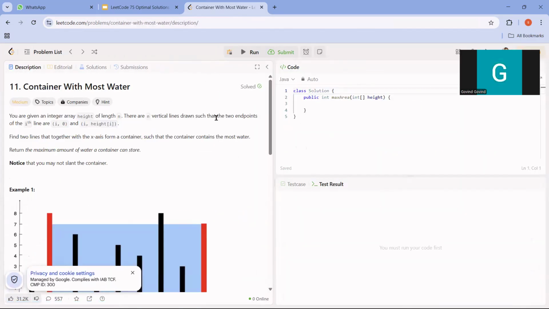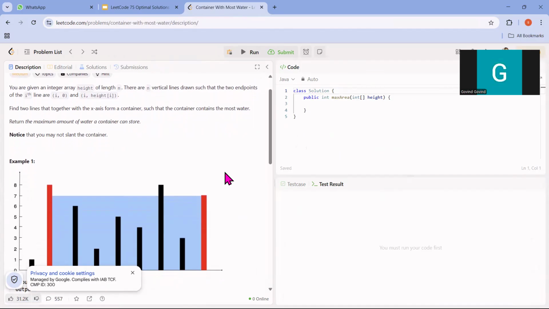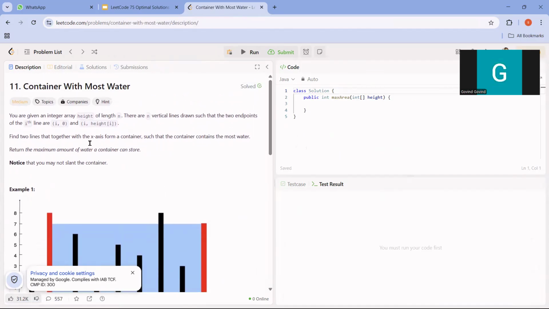This is the last problem, so we're going to understand this problem. Container with the most water. You are given an integer array height of length n, and there are n vertical lines drawn such that the two endpoints of the ith line are (i, 0) and (i, height[i]).